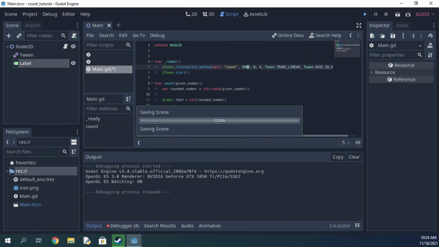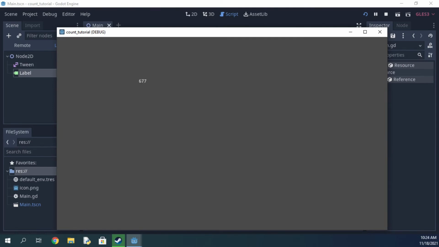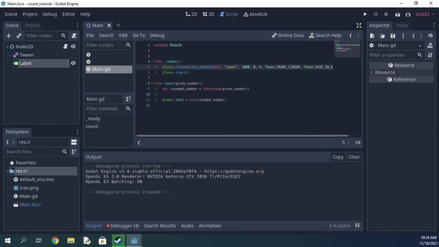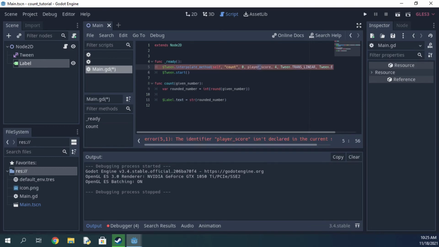We can also make it count down, too. So, when would you use something like this? I like to use it at the end of a level to display the player's score, which would look something like this. Obviously, though, it's going to give me an error because I haven't declared what the player's score is, but you should get the idea. It ends up looking much, much nicer than just a static number at the end of a level.